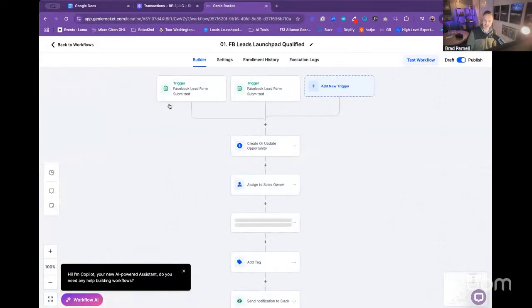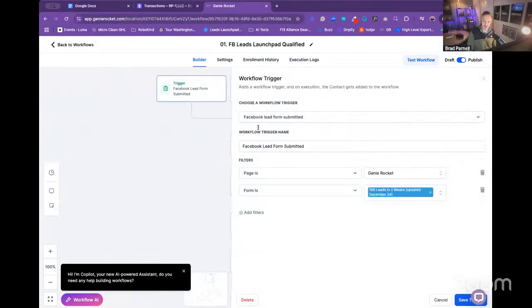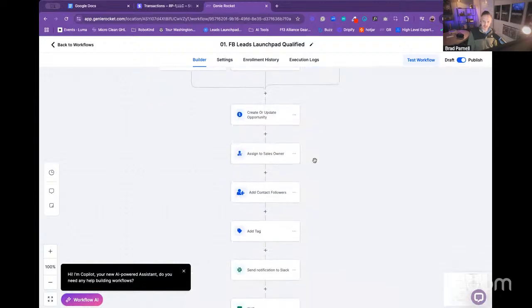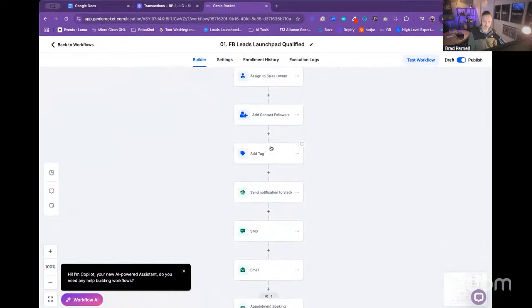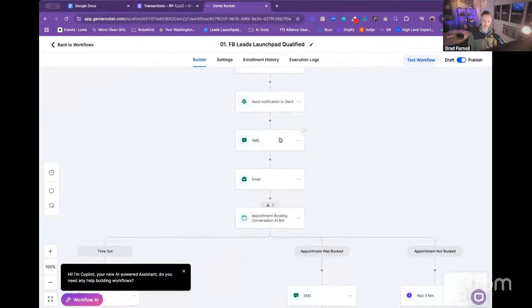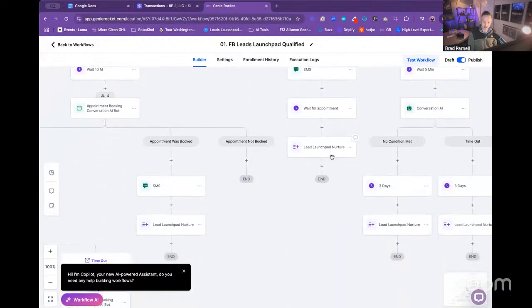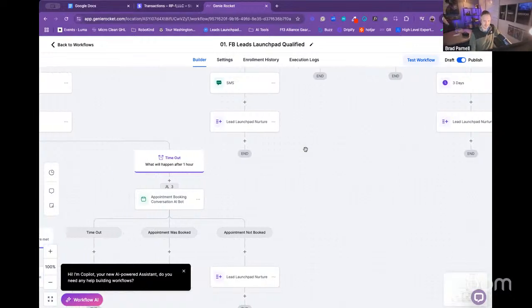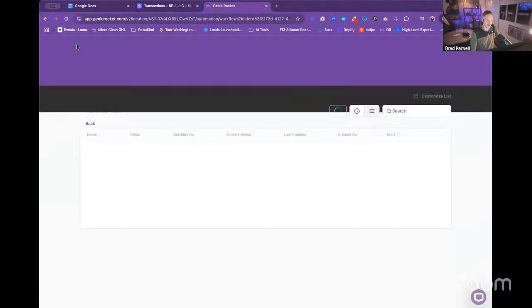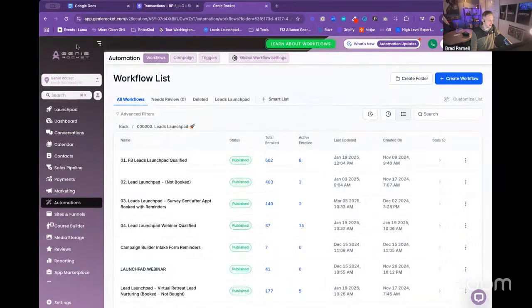So what this means is if anyone submits this Facebook lead form, so the page is your page and the form is the form that you created, then it's going to do these things. It's going to create an opportunity. It's going to assign it to a sales owner. It's going to give them a tag. It's going to send us a notification in Slack. It's going to send them a text message. And then we've got a lot of other stuff here I will not go through, but it's a lot. So this is kind of what happens with nurturing so we can qualify people and so they can get appointments booked. So that is what happens on Meta.